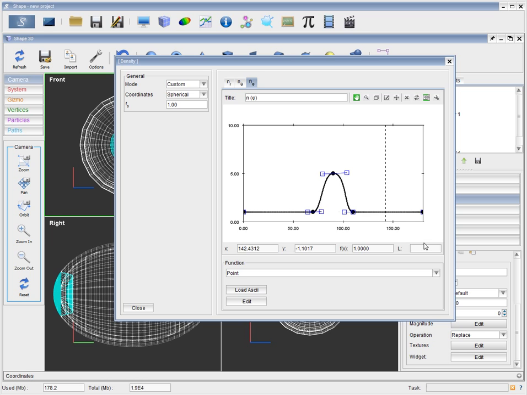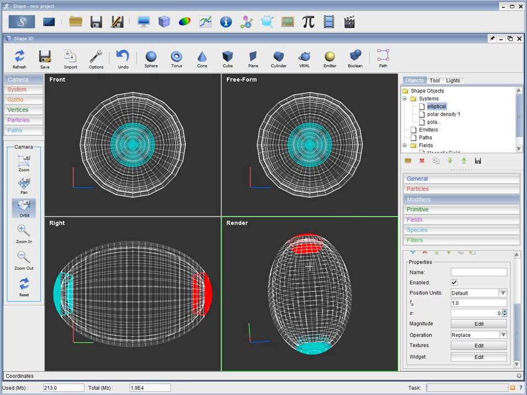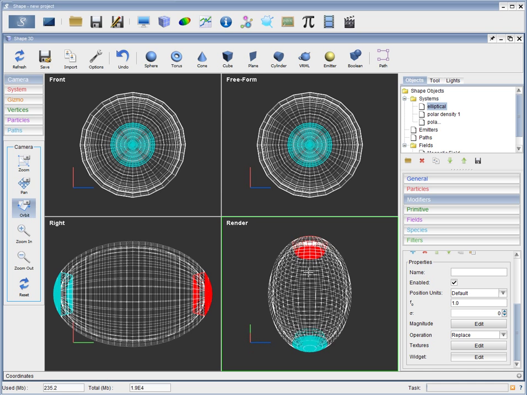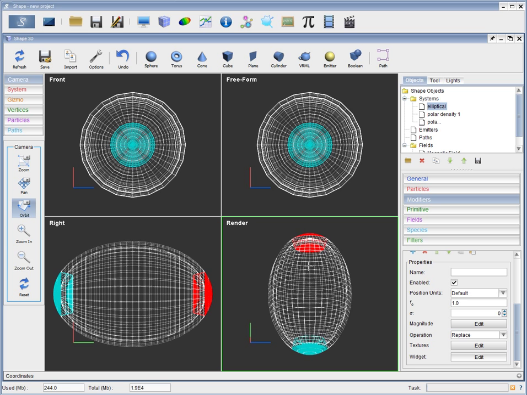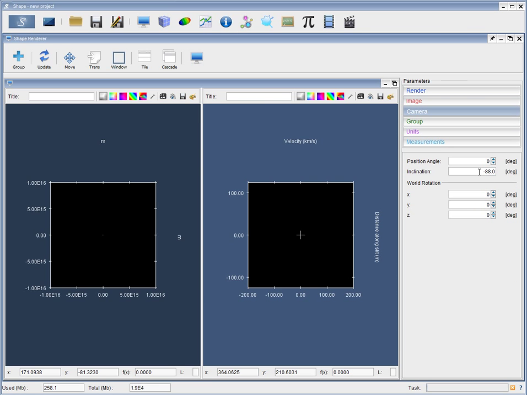Okay, now we should have high density on the equator and lower, uniform density everywhere else. Right, we are ready to render. We could first change the orientation, choose orbit here and change the orientation of the render view. Okay, the red pole is on the far side. Let's make it close to the edge on view. Go to render view, camera, and set exactly, say, 90 degrees.